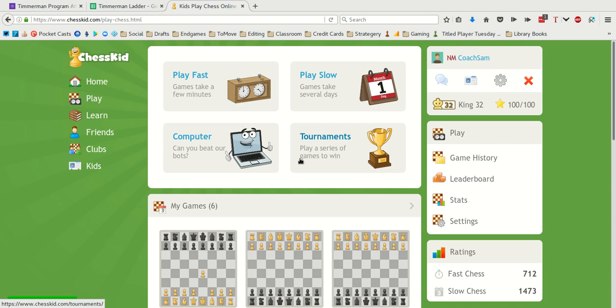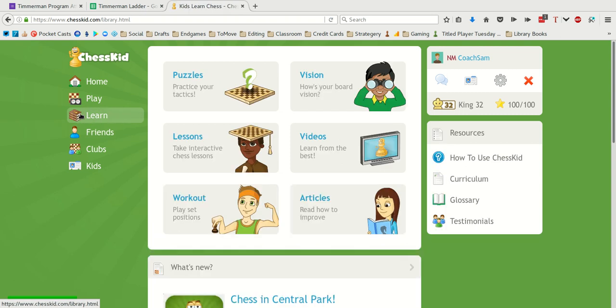And the kids can do tournaments. One question you might get is, why can't I do a tournament? And it's because they haven't played slow games yet. You've got to get a rating based on at least 5 games, I think, to do tournaments. Learn is what I use a lot in the classroom. I use a lot of puzzles like we talked about. Don't really use vision, so I'm not going to worry about it.